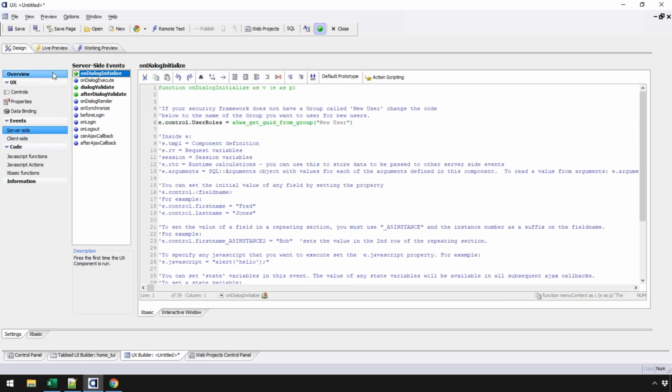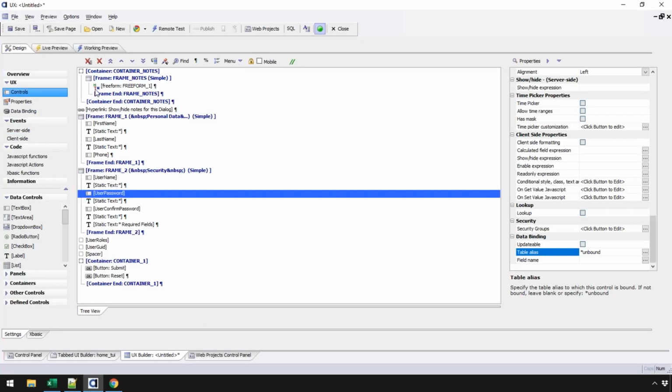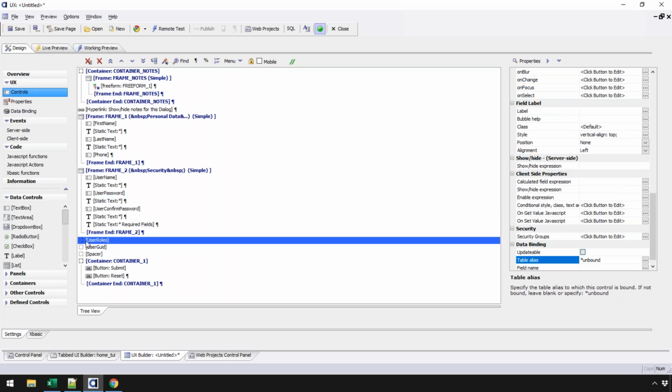As you can see on the OnDialogInitialize, there's a little piece of code here. You'll notice when I create the new user here, I'm not selecting the role. By the way, you could add that feature if you wanted to, but I want this to be a specific role. So if I look at my user interface, you're going to see there's a hidden field here called user roles. The value in here, which needs to be one of my group names, is what's going to be stored in the security system as the role for this user.